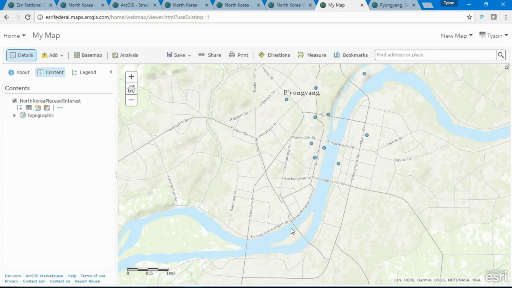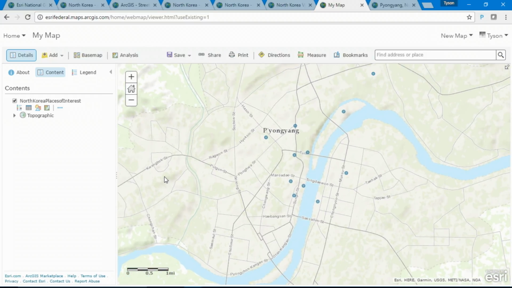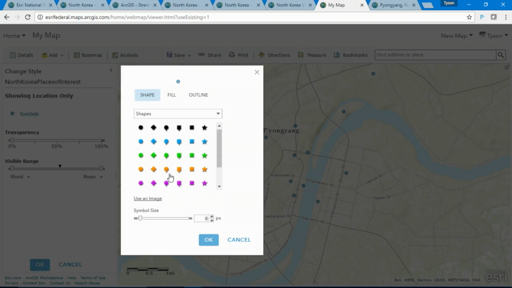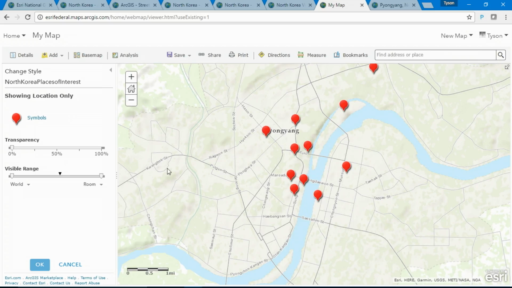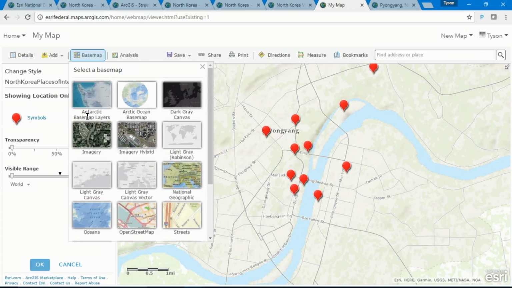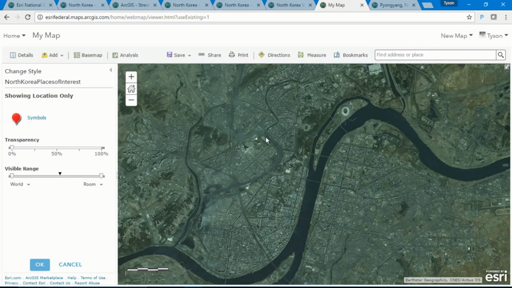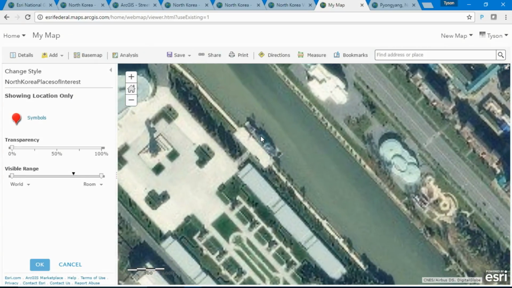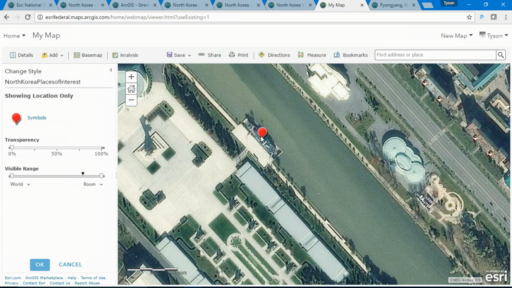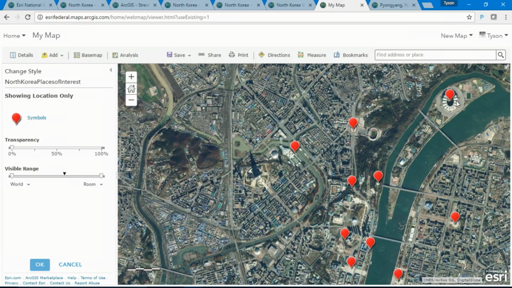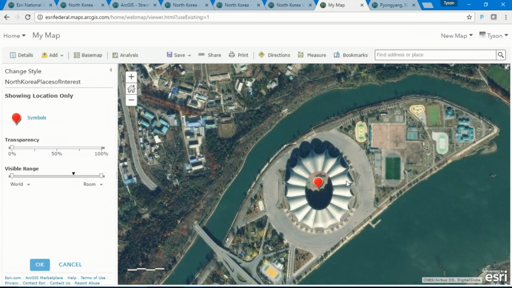So let's take a look at some of these points of interest within North Korea. Let's change the symbology and size so they can more easily be seen on our imagery base map. Let's zoom into a couple points of interest. We can check out the USS Pueblo, which was captured by North Korea in 1968, or the Mayday Stadium, the world's largest stadium at a capacity of 114,000 people.